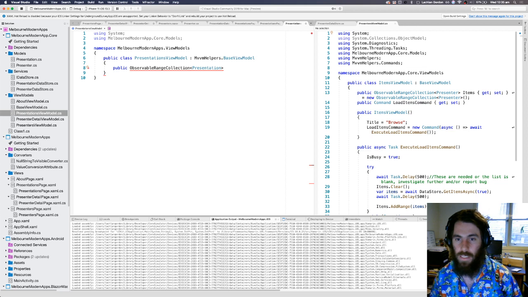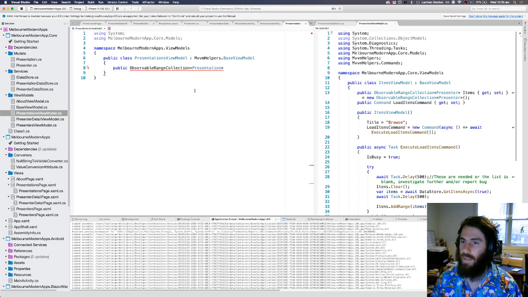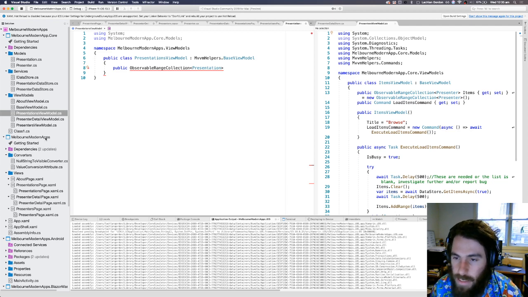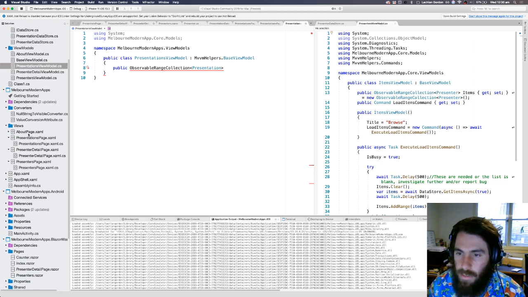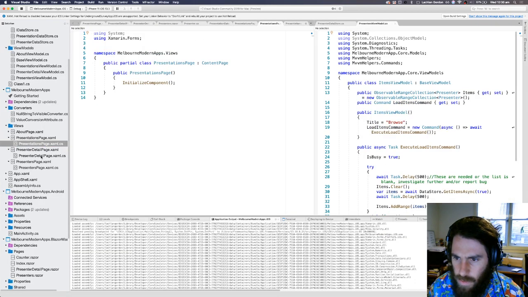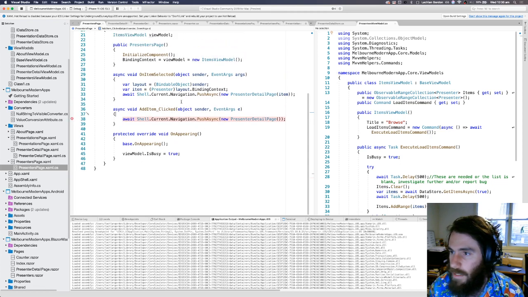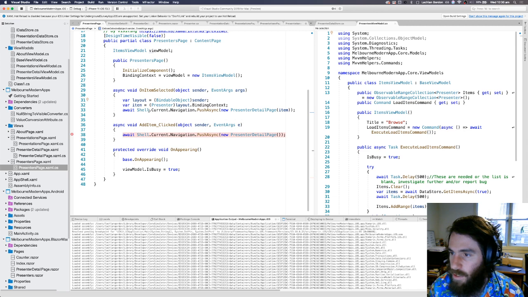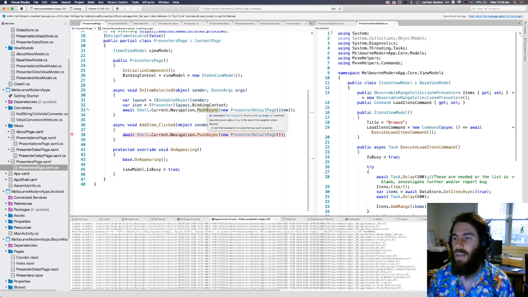Can MVVM helpers pass complex objects to navigate to pages? MVVM helpers doesn't do any navigation. All my navigation so far is completely native. So if we look at my presenters page, for example, in my iOS project, XAML CS, no, presenters page, on items selected, I'm just using the shell navigation here. Although that's not all that different. I could, if I wanted to, it's kind of the equivalent of just using your navigation page navigation built in.